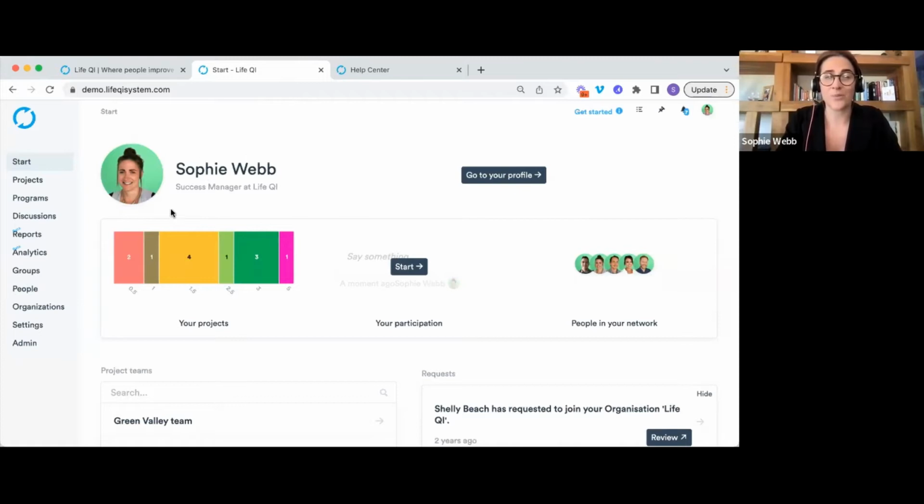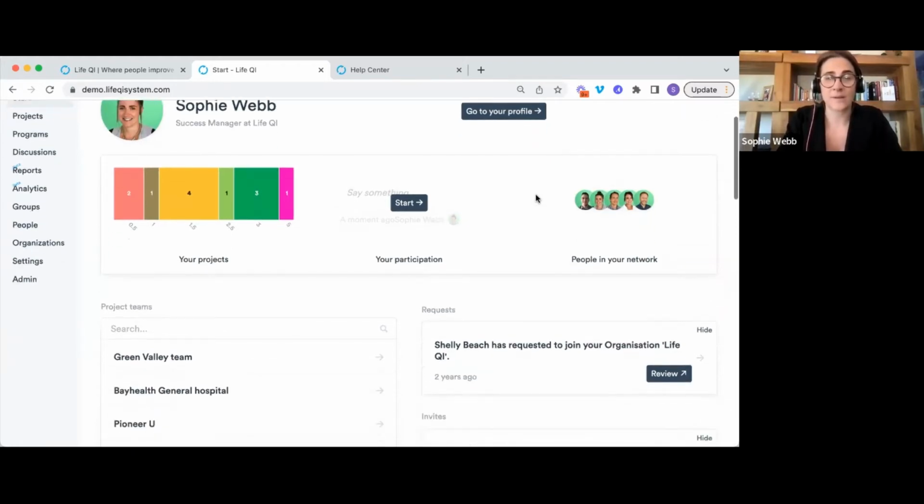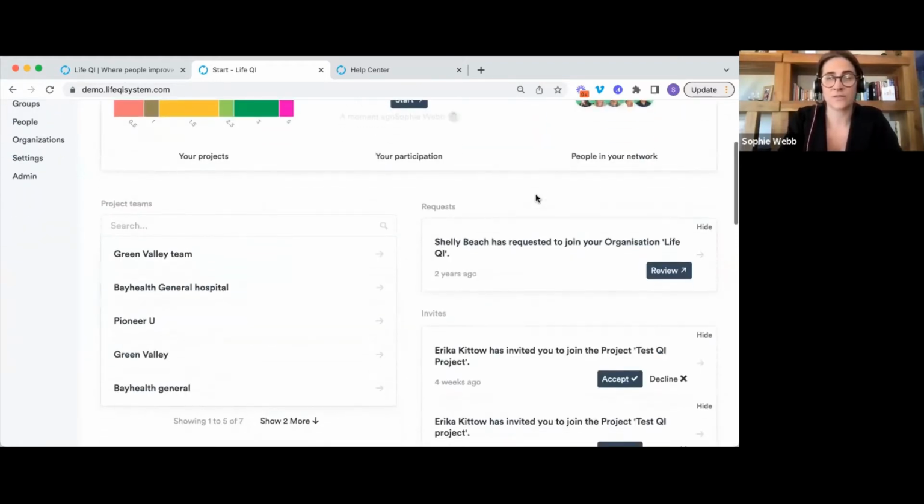So first of all, at the top, we can obviously see that I've got my name and my job title. We also have a nice little option here to go to our profile. So if we want to add in a profile picture or list any contact details on LifeQI, we can absolutely do that through your profile here. Scrolling down the page, we can see a number of different things.